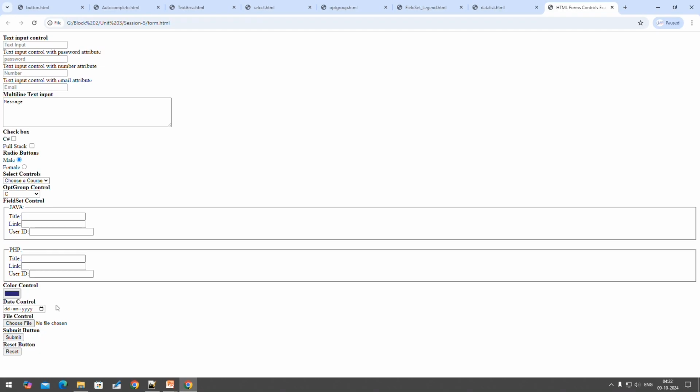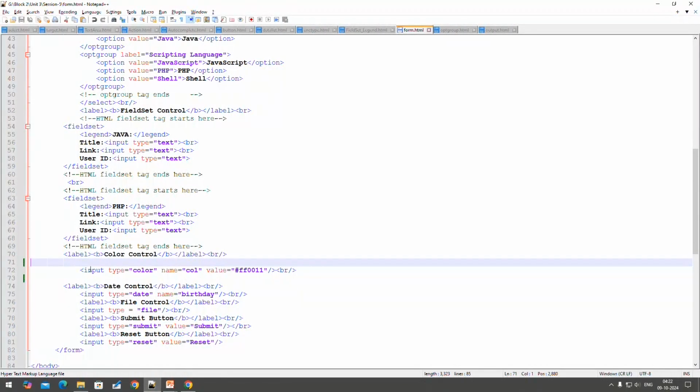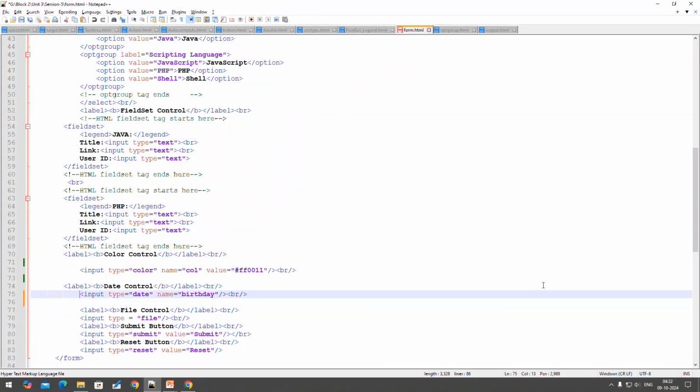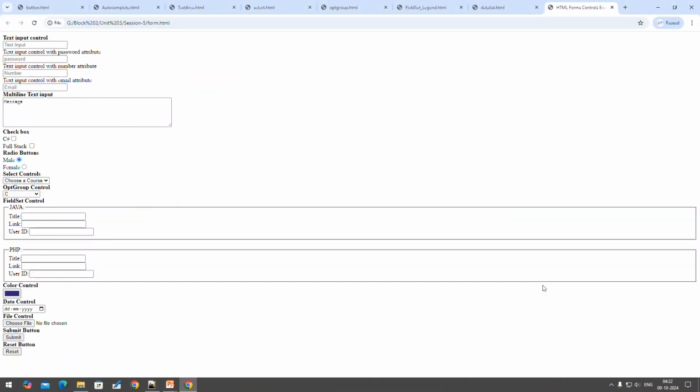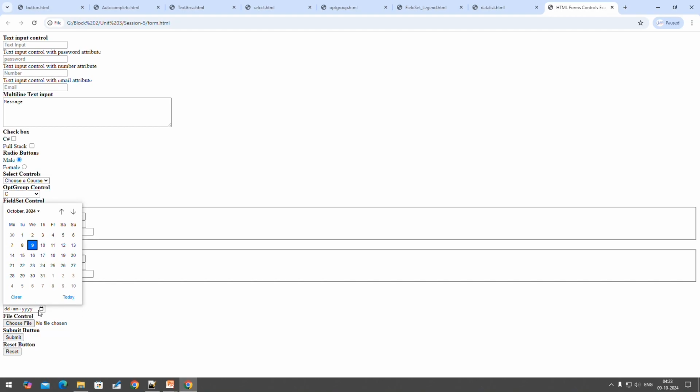Then after that, the date control we have seen. By simply writing input type is equal to date, the date control will be visible to the user like this. See here, this one. Input type is equal to date, name you can specify as anything. So it will pop up with the date control like this, a date picker kind of mechanism. So the user can select a respective date and submit it.